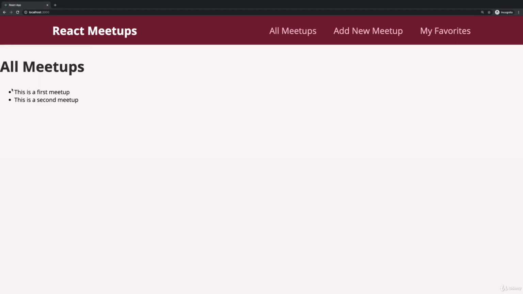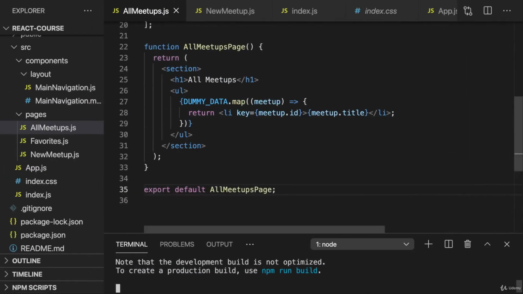Now, rendering our list like this is of course not our goal. We want to render a more beautiful, a more good-looking list. And for this, we could structure our code here differently and add more styling, but ultimately, I simply want to create a new component here and add component-specific styling. So that's what we'll do.